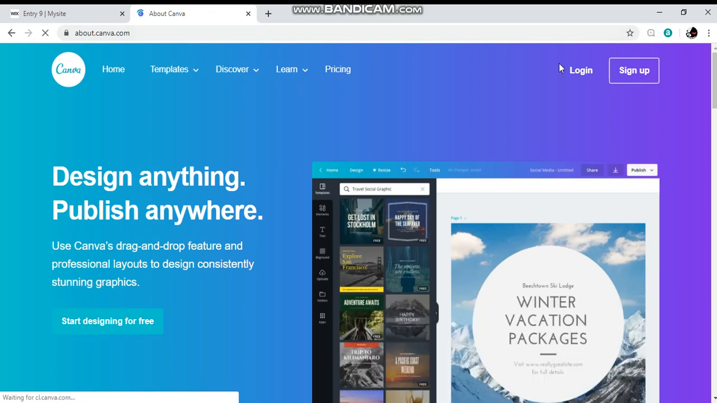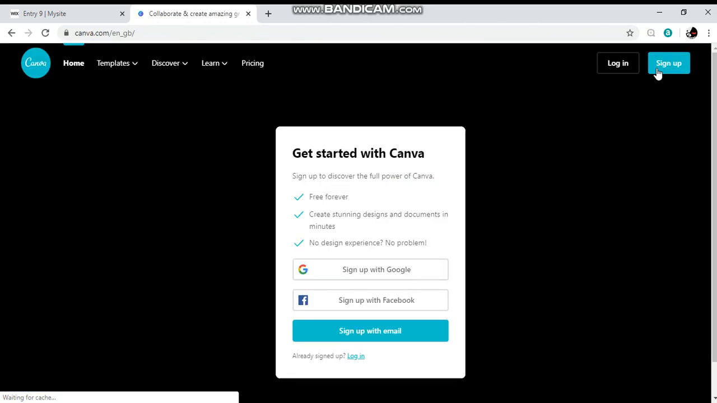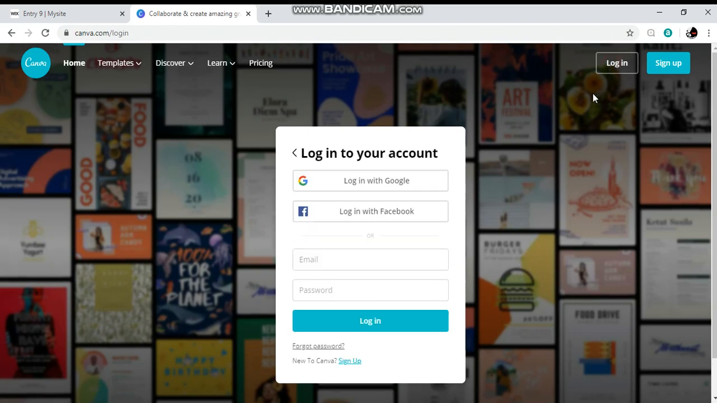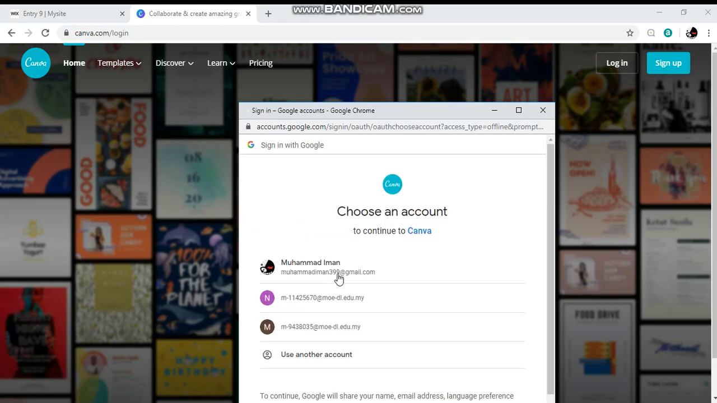Then click Canva. If you don't have any Canva account, just click sign up. You may choose to sign up with a Google or Facebook account, but for new users, I really suggest you sign up with a Google account to make sure your privacy is secure. If you are an existing user, you may click log in and then choose log in with Google. Then click your account.